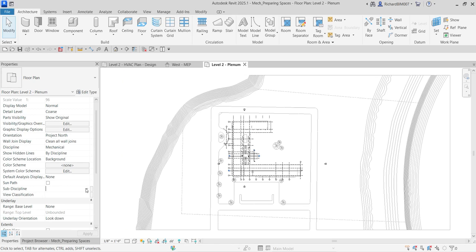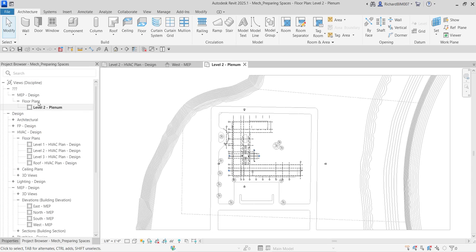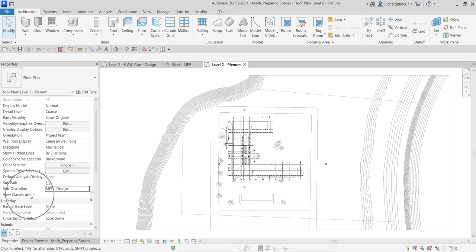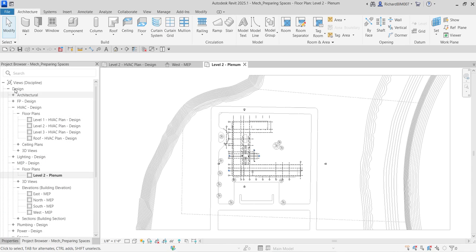For the subdiscipline, I want that to be under MEP design. Click that. If I select apply, and then check again the project browser, as you can see, it's now under MEP design. Now we still have one more question mark here, because the view classification is not defined. So I'm going to change that to design, and then apply. Let's check the project browser again. There you go: design, MEP design, level 2 plenum. It's not under question mark anymore.